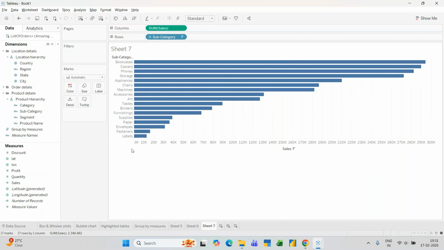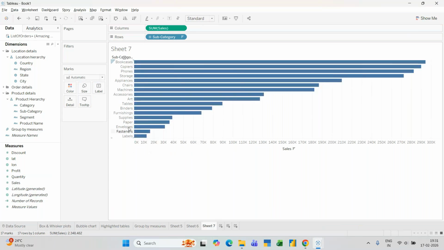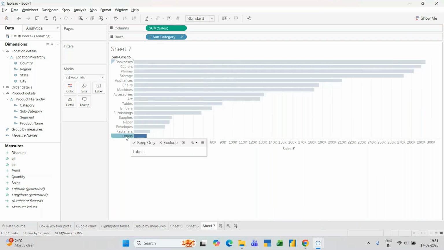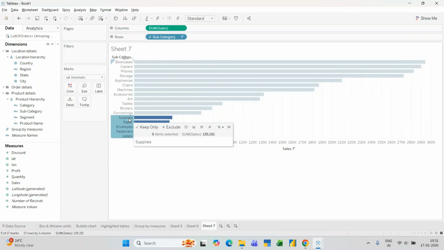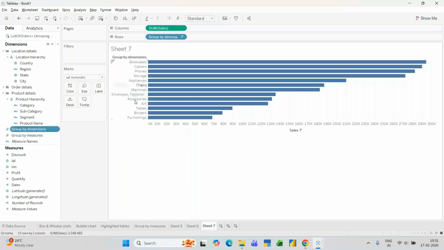Previously I had clicked on the chart lines, right? Like this I have selected. Now this time, let me click on the dimension names. I will select the first one, hold the control key and select the other five, and I wanted to group it. Now this will be group by members, and here let me rename it to group by dimensions. Now here you can see the grouped value is here.